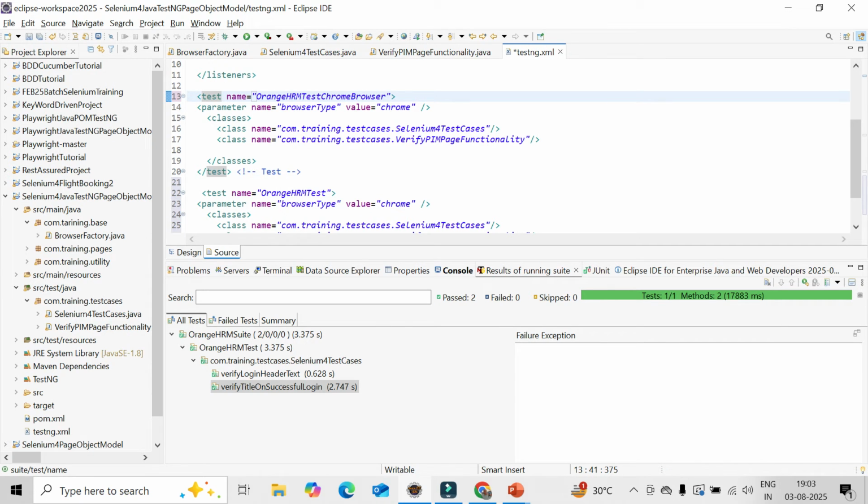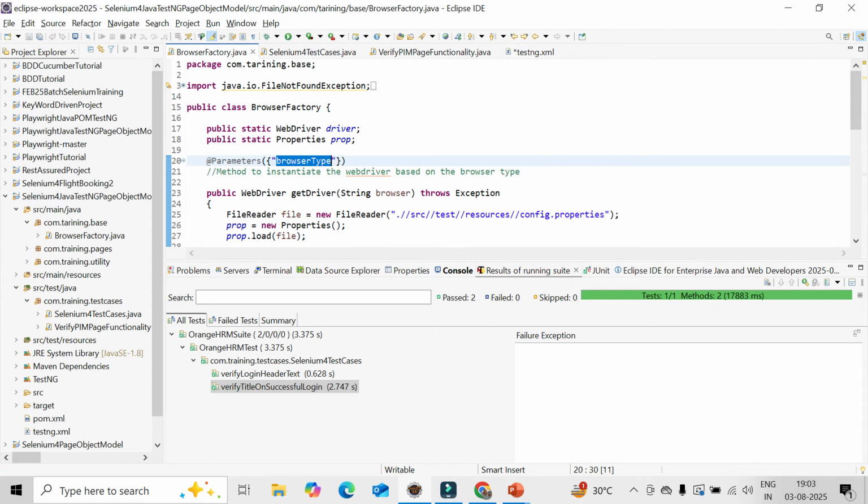So definitely the test name should be unique. And here I'll be doing it for the Firefox browser. I can change it to Firefox browser, and here the value you can change also. The Chrome is executing here, and what you can do is change it to Firefox.